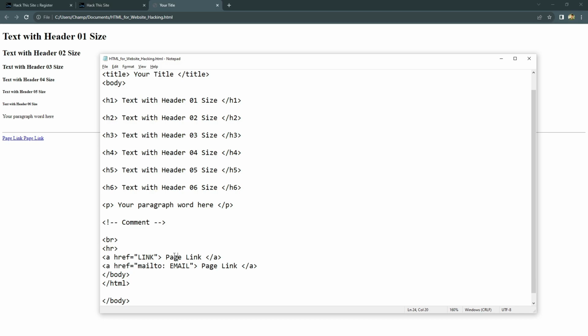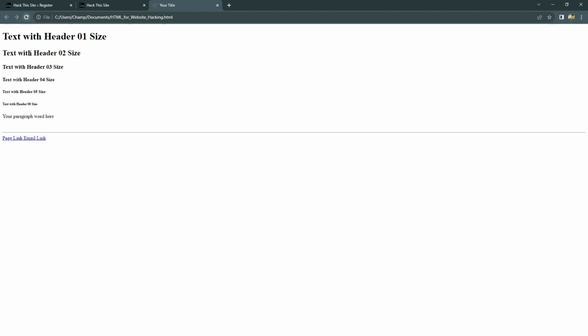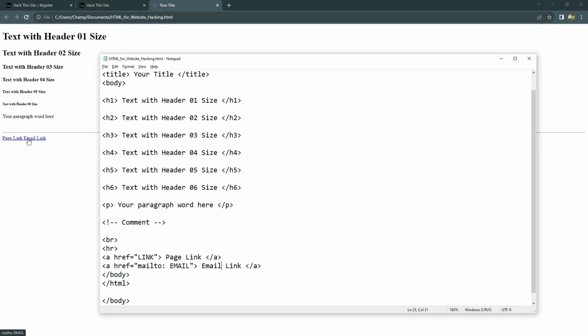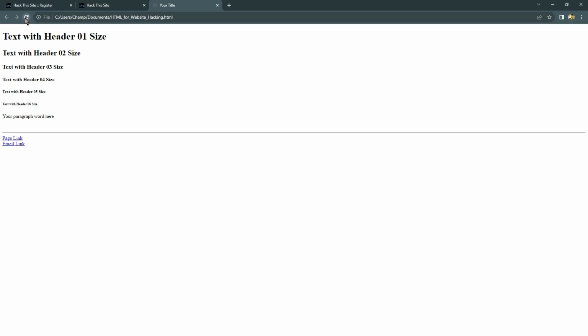Let's make it easy for you. What I will do, let it be page link, and here let's say email link. Save this and just refresh. This is the beauty of HTML. Just refresh. You can see the change, but both links are showing together, so we can use BR for break. Like here you can see BR for break. So it will give the gap. Again save this, refresh this. So now you can see two different links.